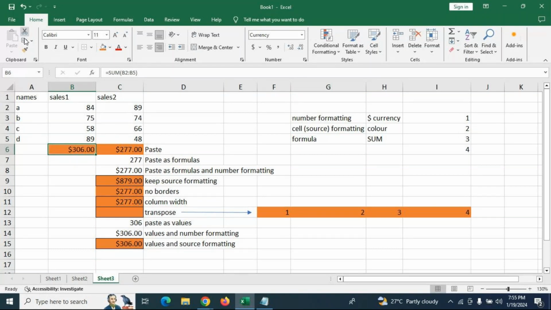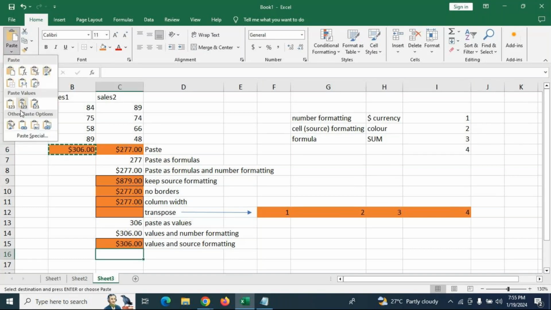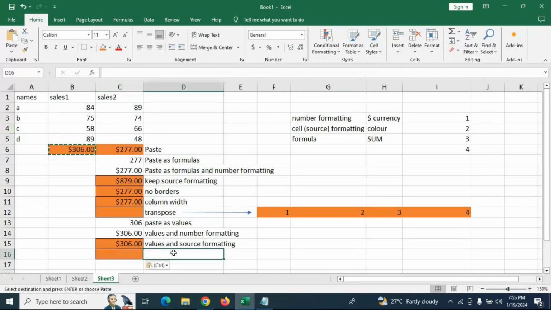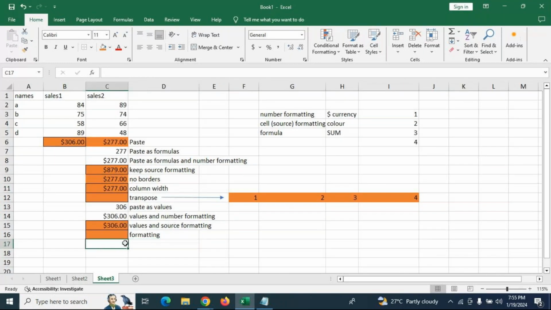Yes, again I will click on this copy. The next one we will see is nothing but the formatting. If you just click on this, only the formats will be copied. Formatting. Only the formats will be pasted here. Format means this color, border, width. All those formats will get pasted here.